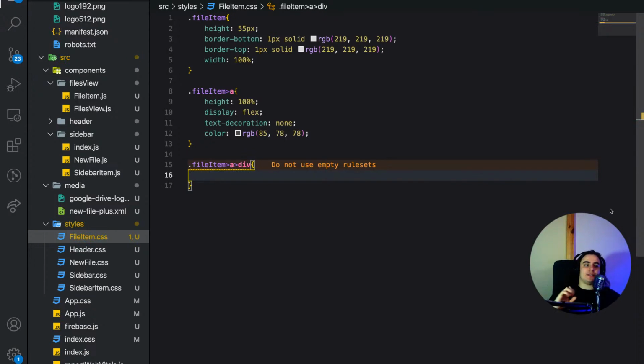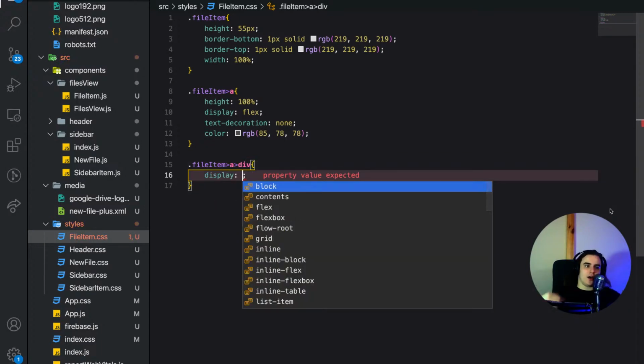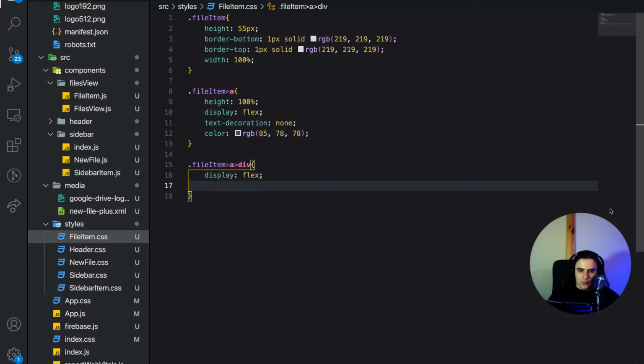target all the divs inside of that link, and we will select display. We will make sure that everything is next to each other. So we will say display of flex, and we will give it an align items of center, so everything is vertically aligned. Let me just do a few different things over here. Yeah, right there, dope.